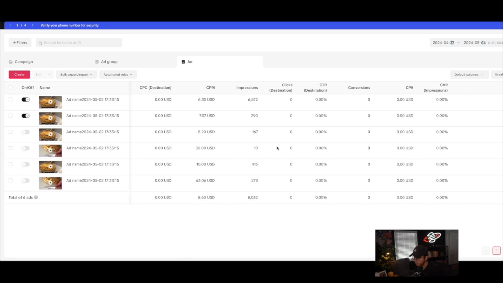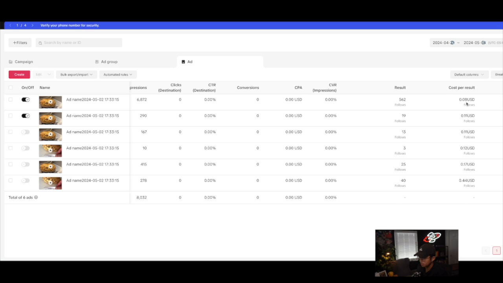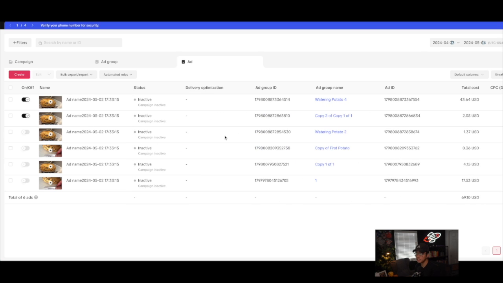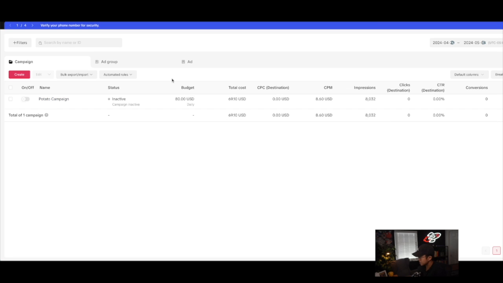All right. Now, when you scroll to the right, you can see the results. So how many followers you actually gained from the ad, and also the cost per result. So I had 8 cents per follow, 11 cents per follow. Ideally, you want that to be 6 cents or lower per follow, but it also depends on how much you're willing to spend. Now, with that being said, once you actually hit 5,000 followers, you can click on campaign and then just turn the entire campaign off. Once you click this off, all your ads are going to shut off, and then you will be done. So that's how you actually run ads to get TikTok followers.